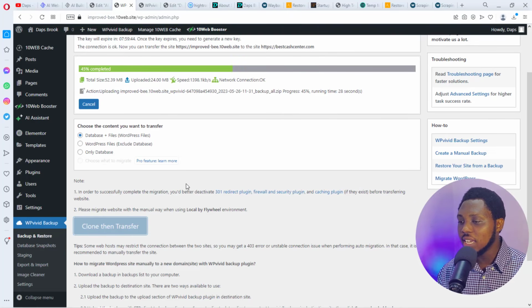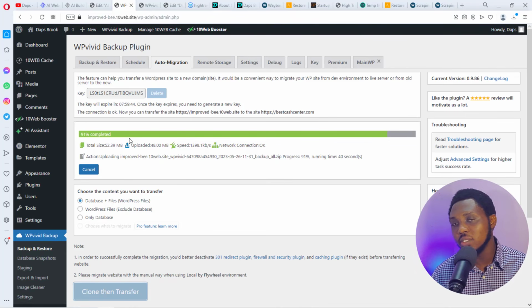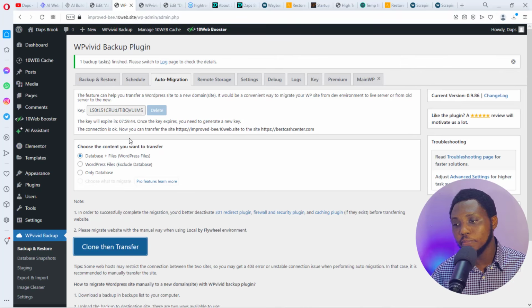As you can see here, this is 45% gone. So we give this time, depending on how heavy your website files are, this will take time to clone this website and then send it over. So let's give this a few seconds to get that done. I don't even need to wait. This is done already. So you can see one backup task finished here.